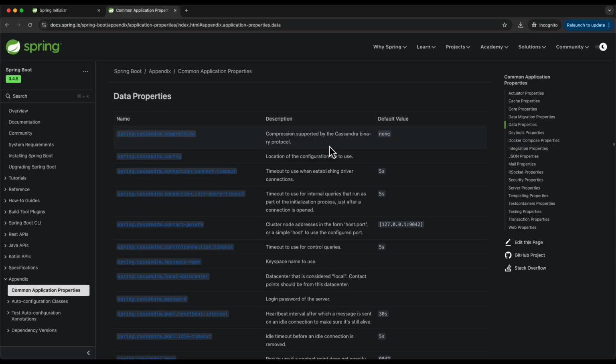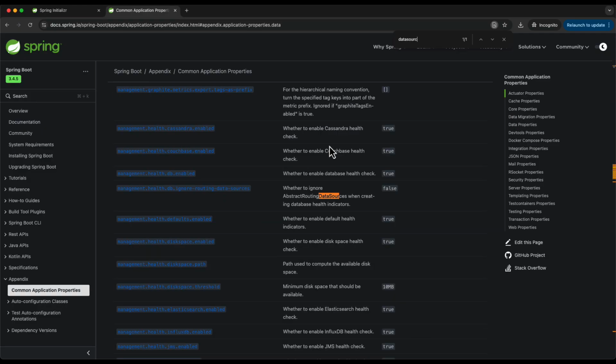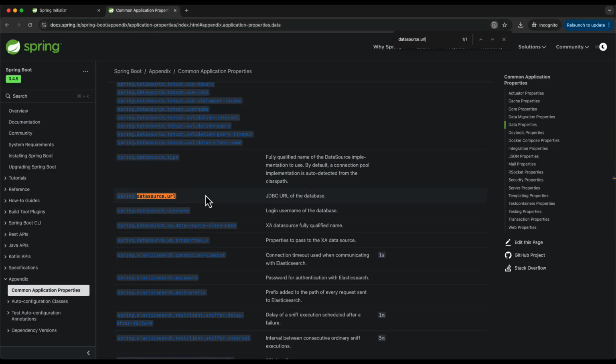I am already familiar with the properties, so I'm going to directly add them. You can search for datasource.url, and these are the properties that we are going to add. The JDBC URL for the database. We also need to add the username and the password.